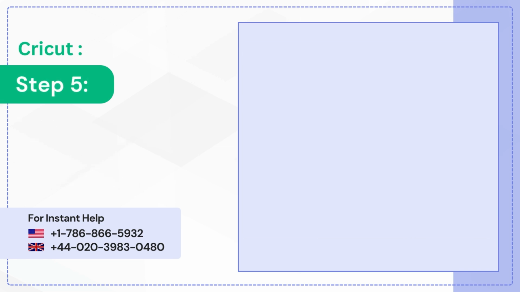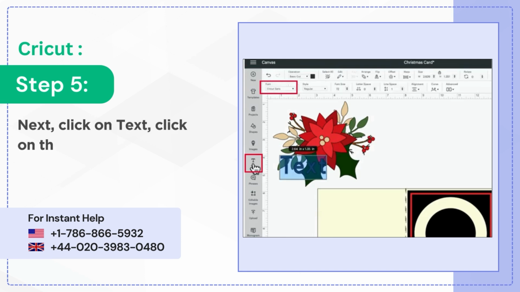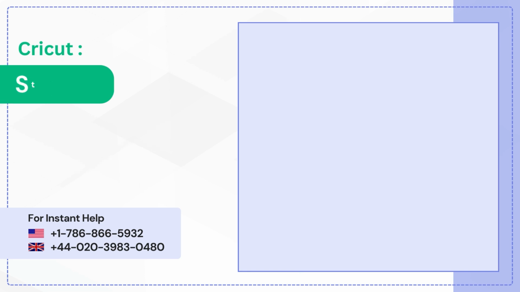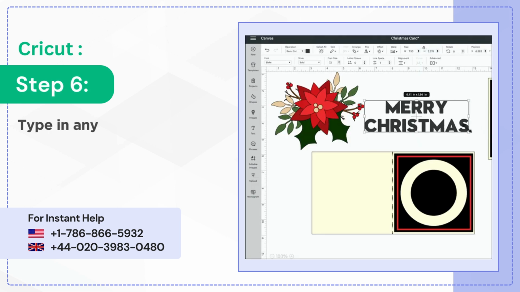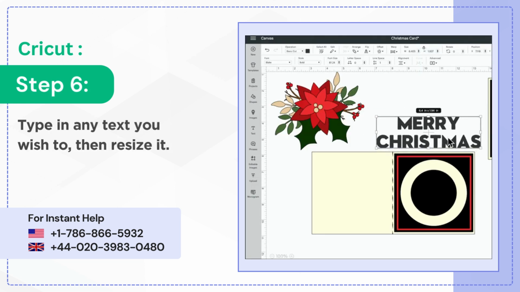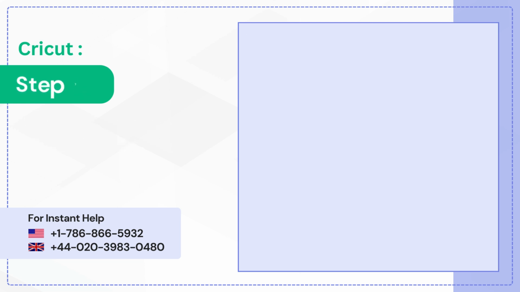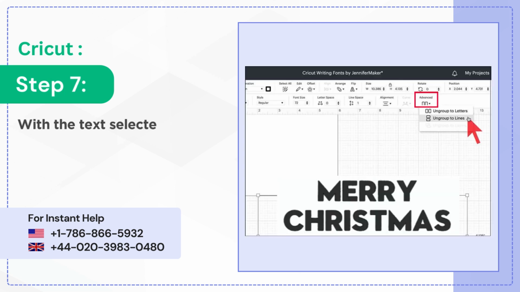Step 5. Next, click on Text, click on the font drop-down and select a font to use. Step 6. Type in any text you wish to, then resize it. Step 7. With the text selected, click on Advanced drop-down and select Ungroup to Lines.